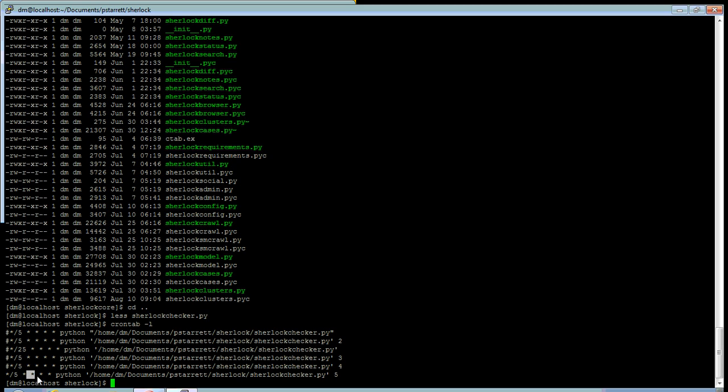The fourth star is for the month itself, which is 1 to 12. The fifth star is for the day of the week, and it does not start with 1 and it does not end with 7. Okay, it actually starts from 0 and ends at 6. 0 is for Sunday. Okay, this is the most confusing aspect of a cron job.